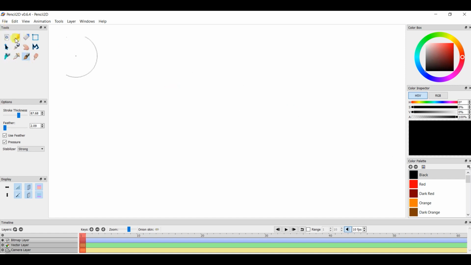On the top rightmost corner you can see the tools which help you draw the animation. Just below that you have options that show you the properties of the selected tools, and below that you can see the display where you can select different display settings like onion skins and other things. At the bottom you can see there are 3 layers: bitmap layer, vector layer and camera layer. Here is the color box where you can select the color of your choice, and at the bottom you can see the color palette.